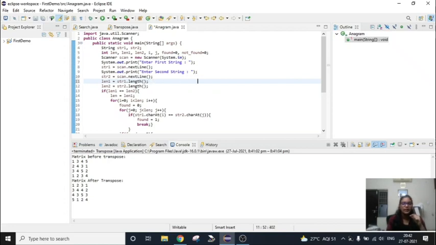Let me give you some examples for anagrams. Let's say ANGEL, angel, and ANGLE, angle. These have the same number of characters, 1, 2, 3, 4, 5, 1, 2, 3, 4, 5. Both angel and angle have 5 letters and the same characters. Angel has A, angle has A, angel has N, angle has N, angel has G, and angle has G. So this is what we say as anagrams.